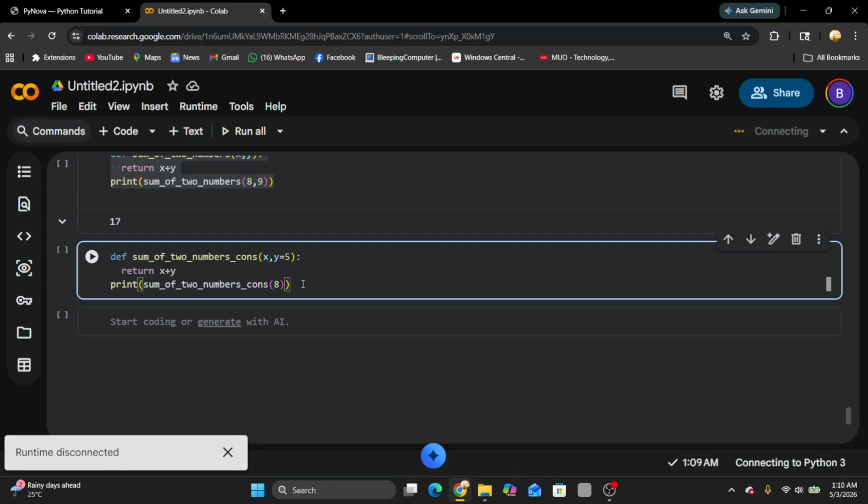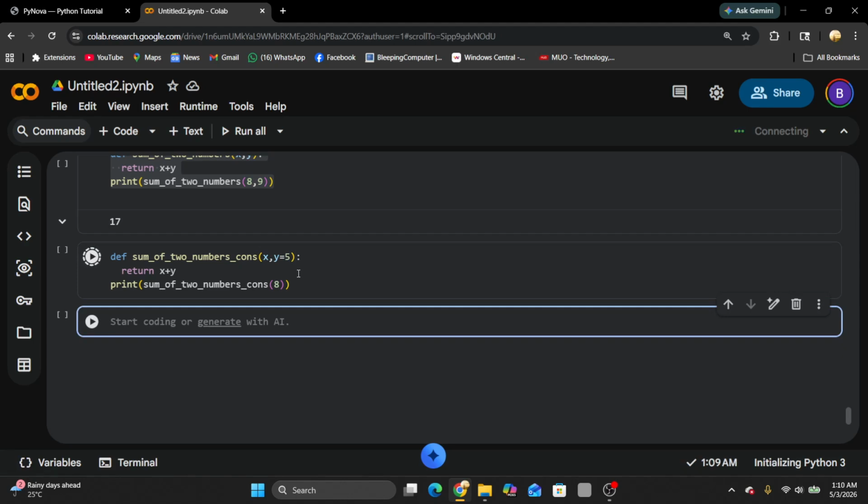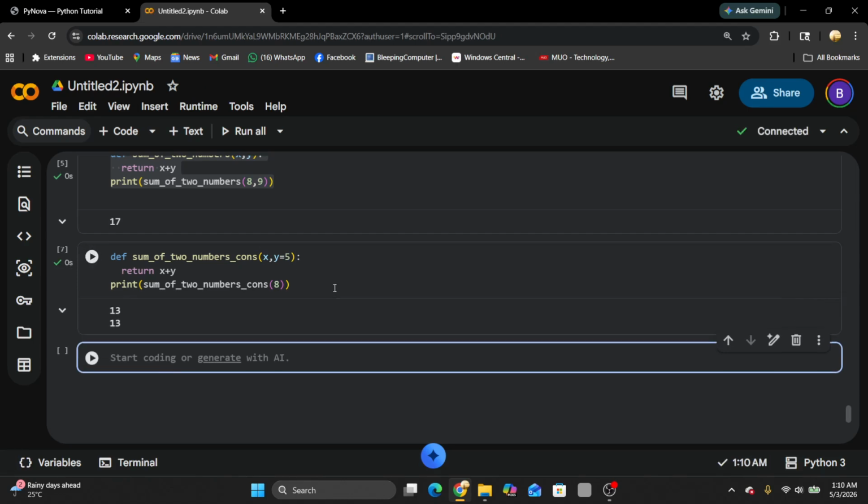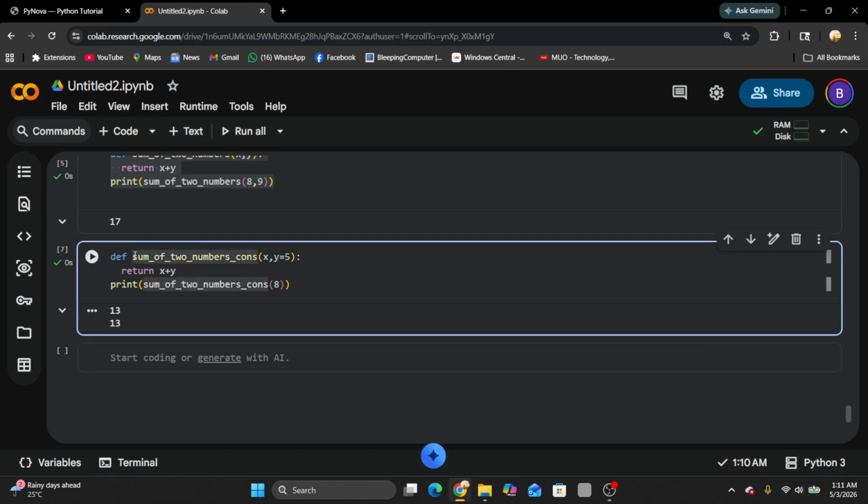Okay, now I don't know why it's not running actually. Yes, you can see the 13. My net has been disconnecting again and again, so I have faced some problem with my network. You can focus here: I have already set the value of y equal to 5. That means y has a default value of 5, and I don't need to change the value.